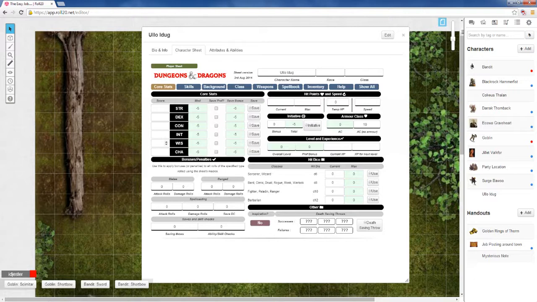So I'm going to think about what kind of character we're going to make here. Let's make a fighter. Shall we make a fighter? Sure, let's make a fighter, and we'll be a dwarf. So with the fighter, we want a pretty high strength, probably a pretty high constitution. Let's see. Intelligence, wisdom, charisma, dexterity.